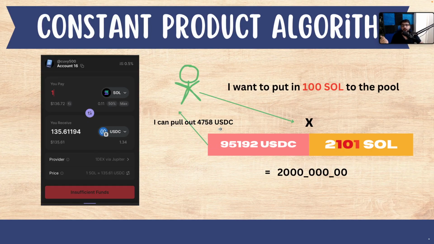What does that tell you? What is the price of 1 Solana now? It is 47.58. What was it a while back? 49.98. So can you see the price of Solana is decreasing?